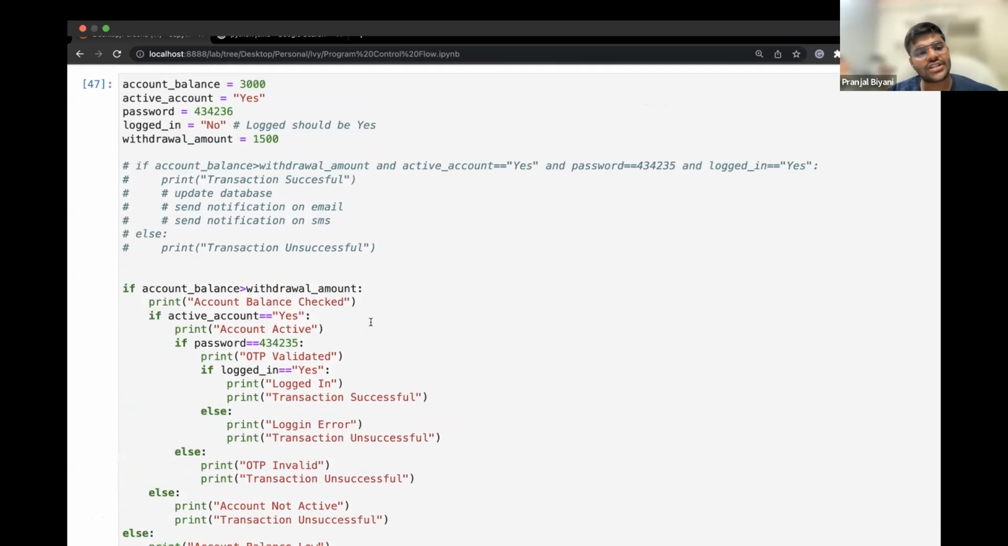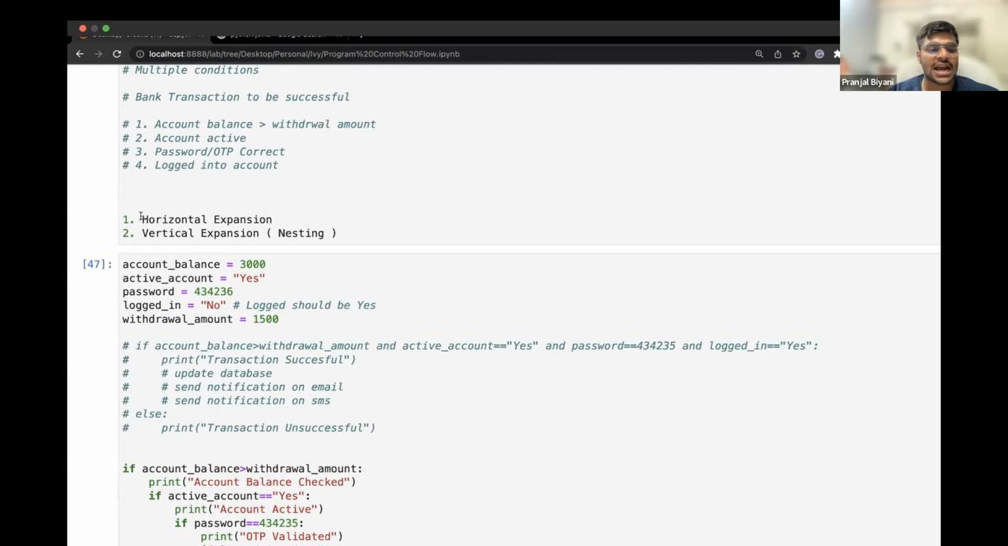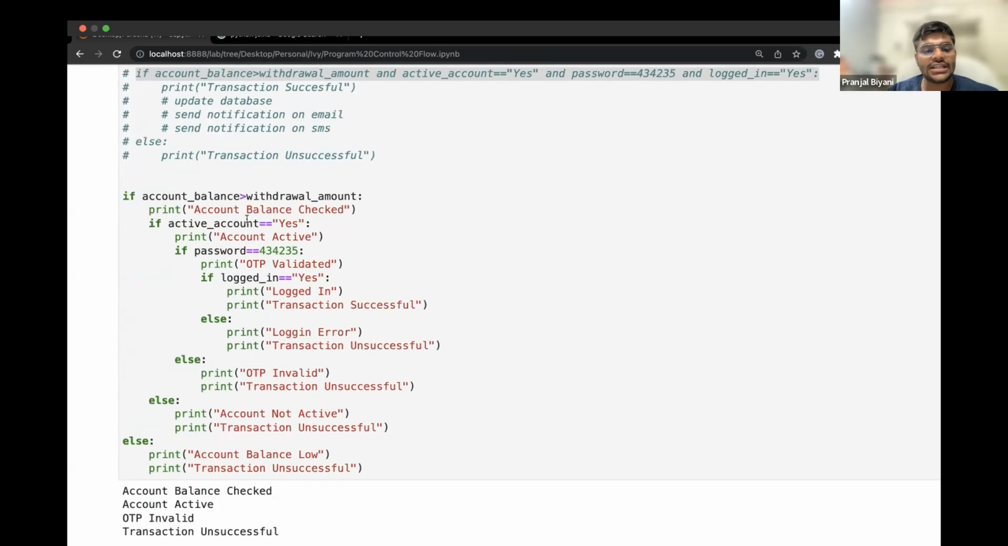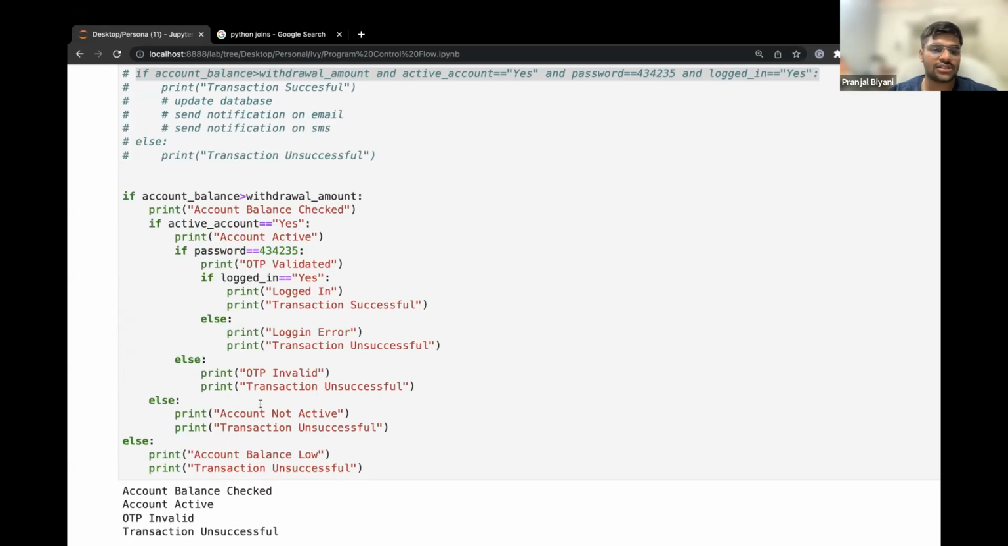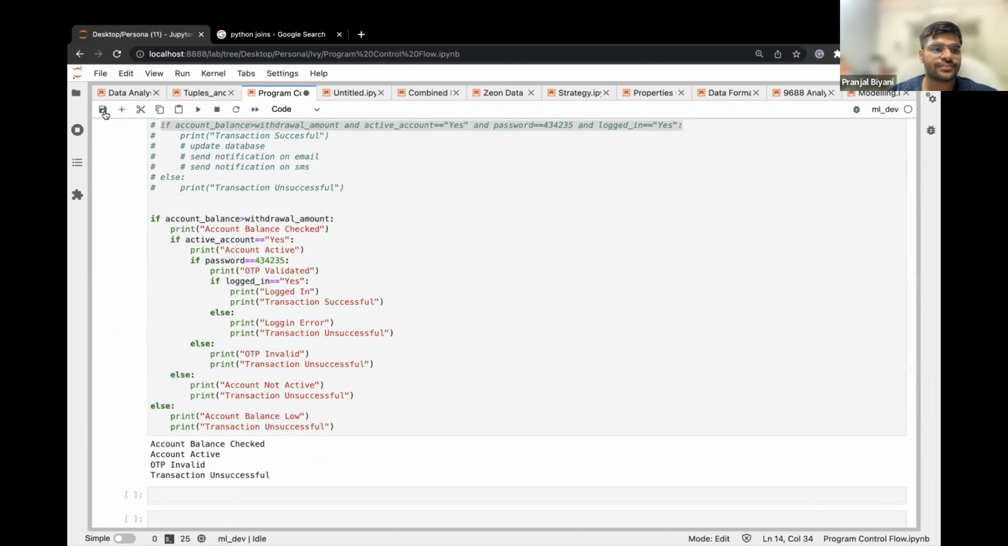Clear है सबको? Two ways of expansion and adding multiple conditions: either horizontal expansion, all conditions at once, or vertical expansion, extending each condition one at a time and nesting, getting inside each condition. Guys online? Yes, no? Clear है सबको? Yes, sir.